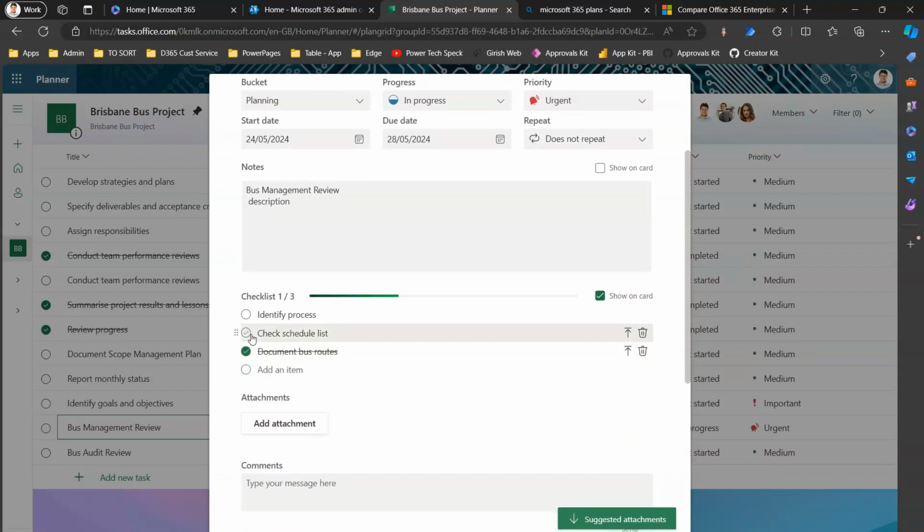So I can mark a couple of checklist items as done, and it will accordingly show you that checklist 2 achieved out of 3. And you can even show it on the card, or you can uncheck that option. You can even add an attachment. So if I want an attachment or document to be added as a part of this, I can do that. I can attach it from a computer, from team files, or a link to a URL.